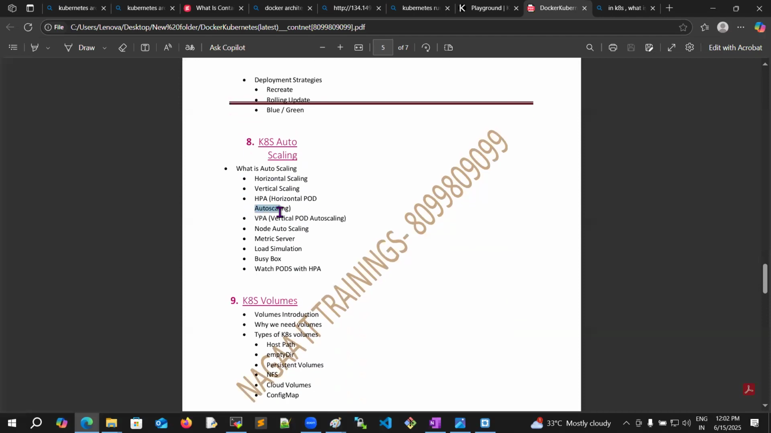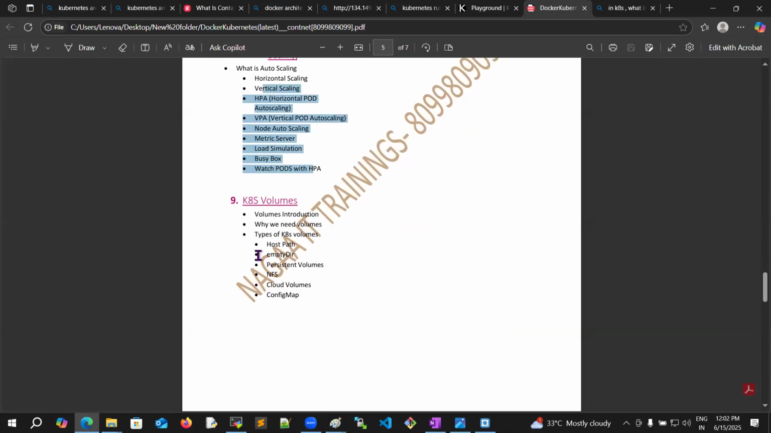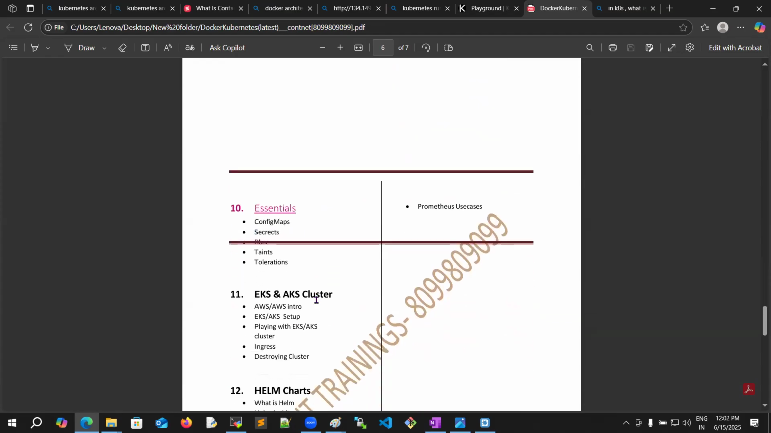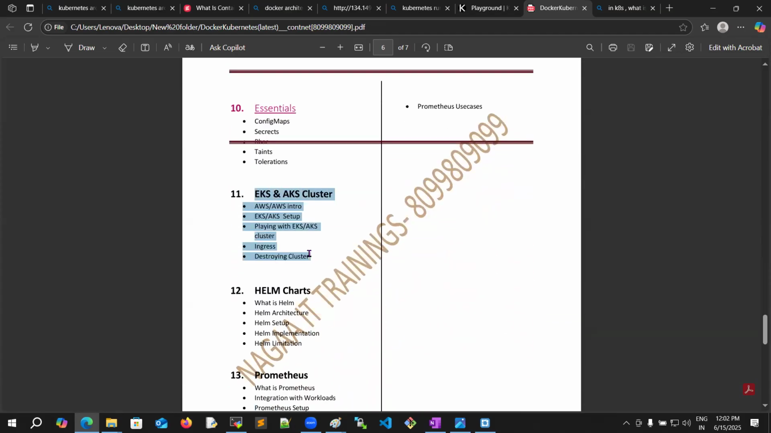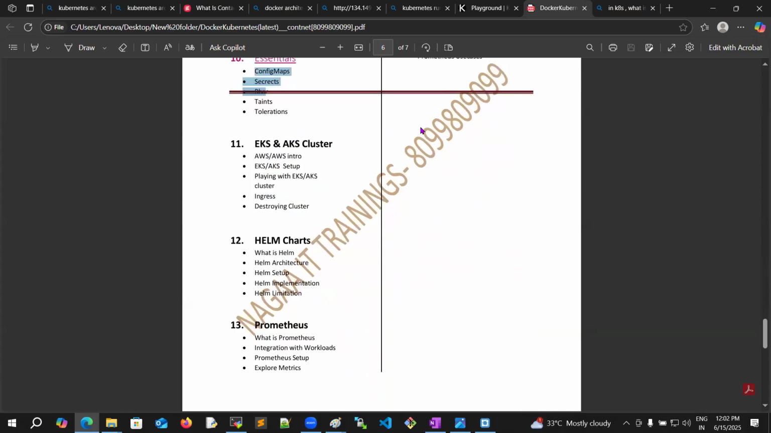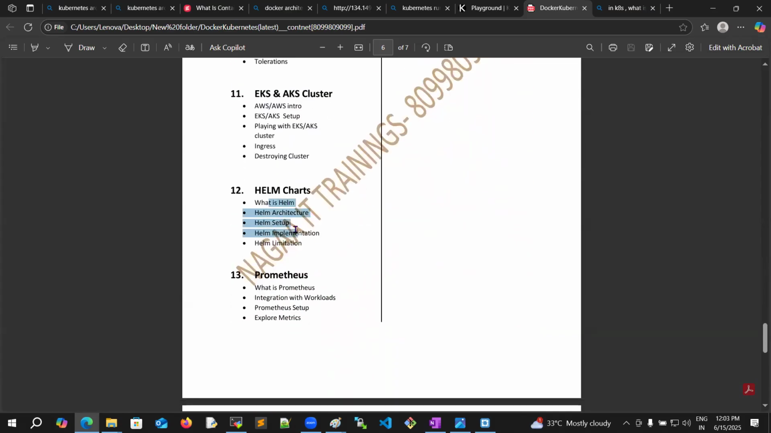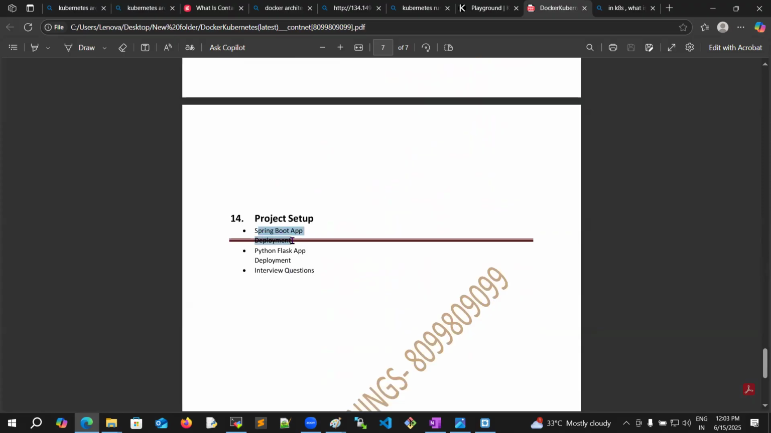There is one more concept that will come. What is that? Resource limitation. How much CPU, RAM, and storage you are going to give. Resource limitation will come on this screen. Value and EKS and AKS related ones. Yes, added. Secret, monitoring purpose, health charts. Finally, this is a project I added here.